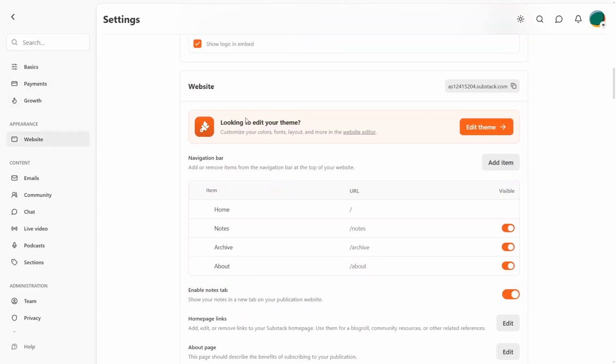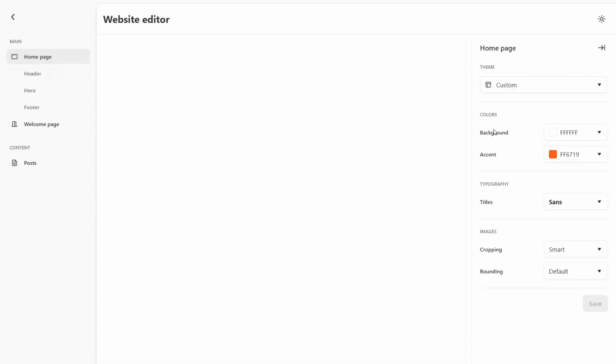In that case, scroll down the settings page until you find the Website section. Inside this website area, there will be a button labeled Edit Theme. Go ahead and click that. This opens the theme editor, usually with options shown on the left side.